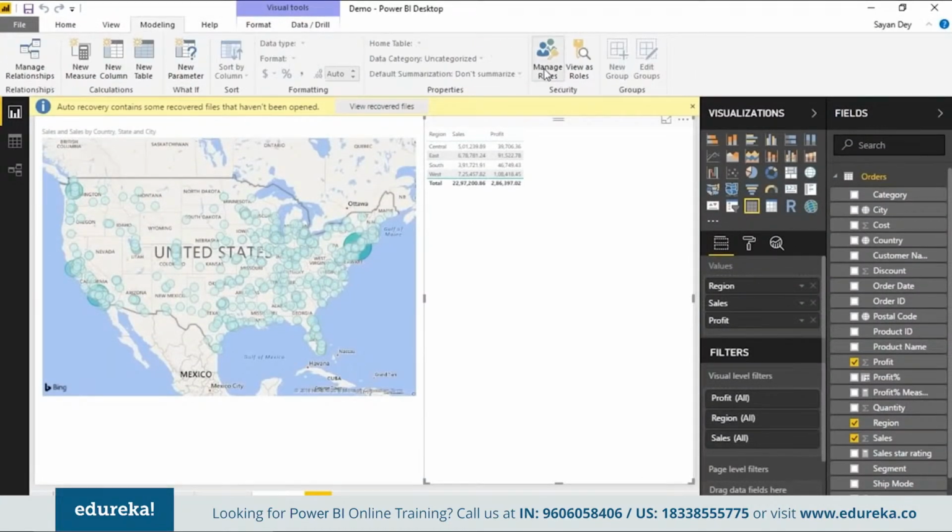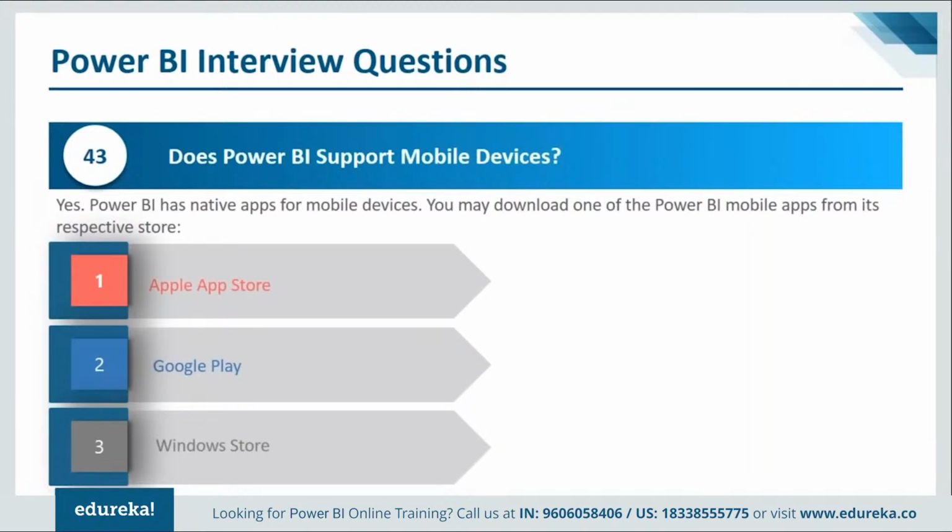So you can come back here and probably write a far more complex expression. The idea is that it has to be a boolean as the end product. Power BI does support mobile. There is a Power BI mobile app which is supported across multiple platforms.